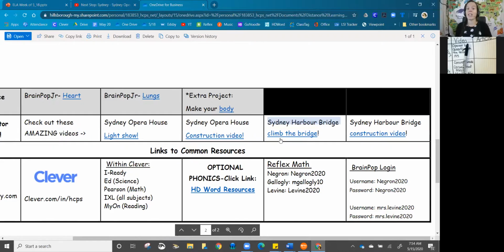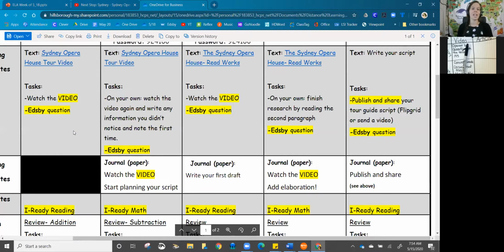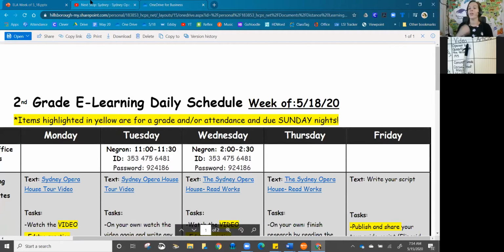And then you can climb the bridge of the Sydney Harbour Bridge. And there's a construction video on that too that was really cool. So don't forget about down here today, okay? It's super awesome. So I hope you guys have fun learning more about the Sydney Opera House.